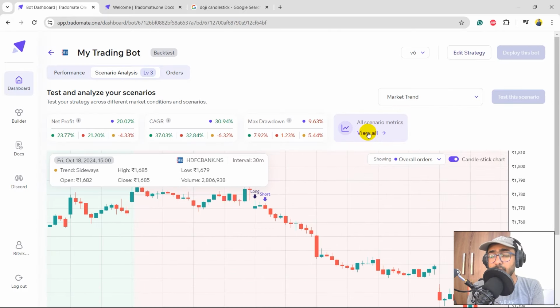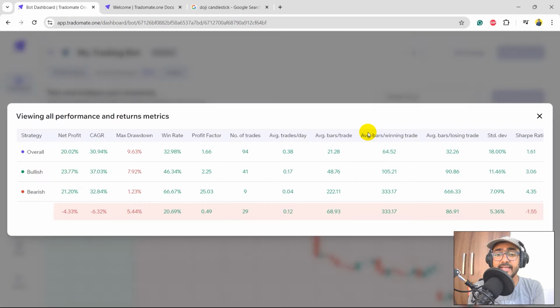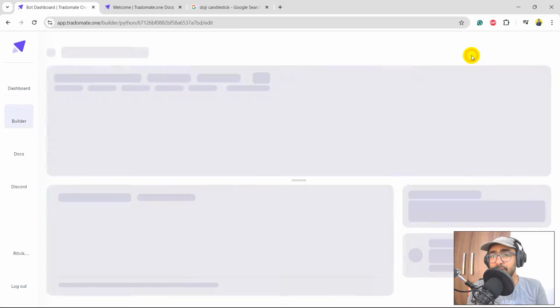Over here, you can click on this button called view all to see all these things separately for different market trends. I can see that in the sideways market, the win rate is only 20%. Profit factor is also less than 0.5. Although the number of trades is only 29, I would like to avoid these mini trades as well. So maybe I'll do something to reduce it a bit more and increase the CAGR as much as possible. So let's come back to our strategy.